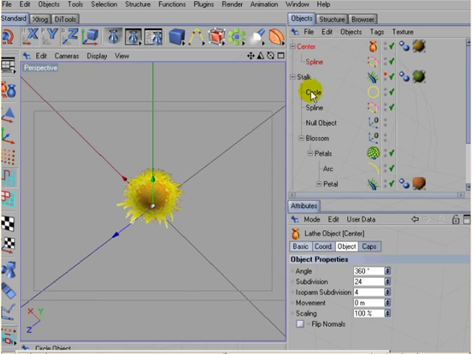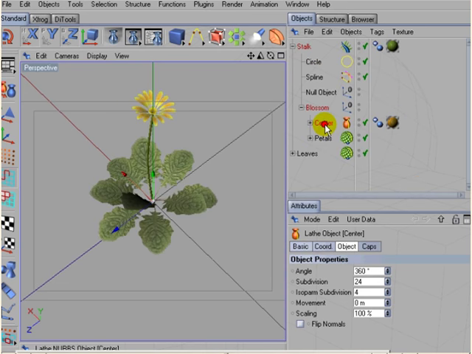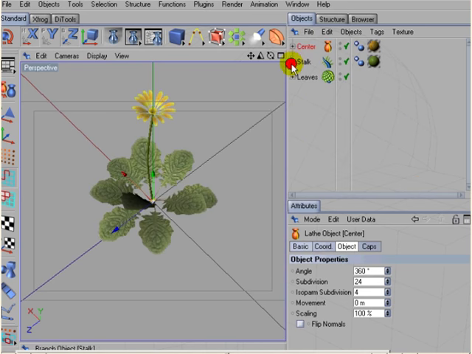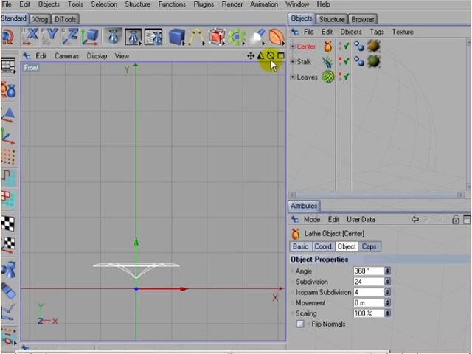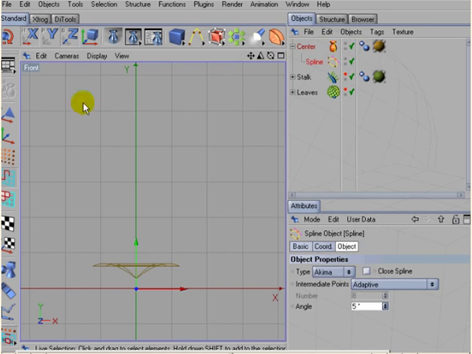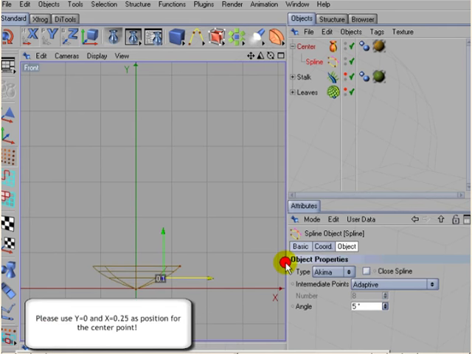Then drag this center object into the blossom. Copy this center object outside the Xfrog hierarchy, hide the Xfrog object. Then go into the front view again, activate the spline, go into point mode, be sure that the center point really sits in the position 0, 0. Then drag the other points a little bit outwards and a little bit downwards.